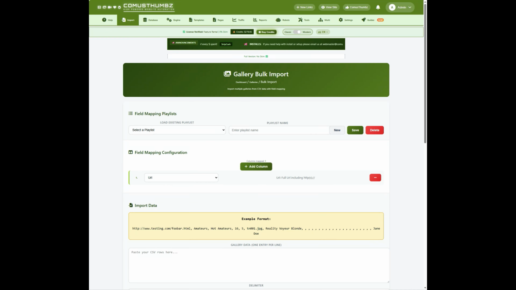Welcome to the Bulk TGP Gallery Importer. This is the page where you push large batches of galleries into your ComusTumbz site in a single submission.